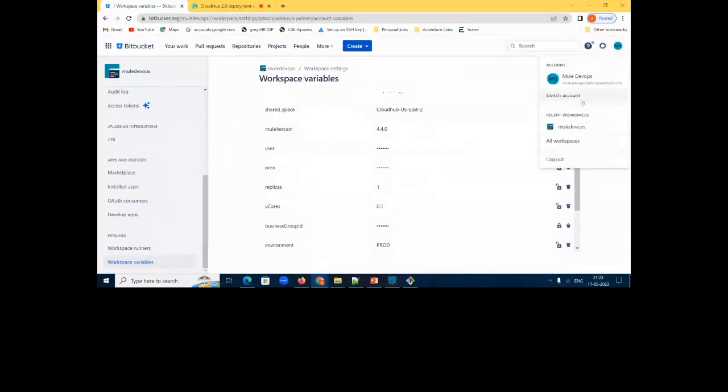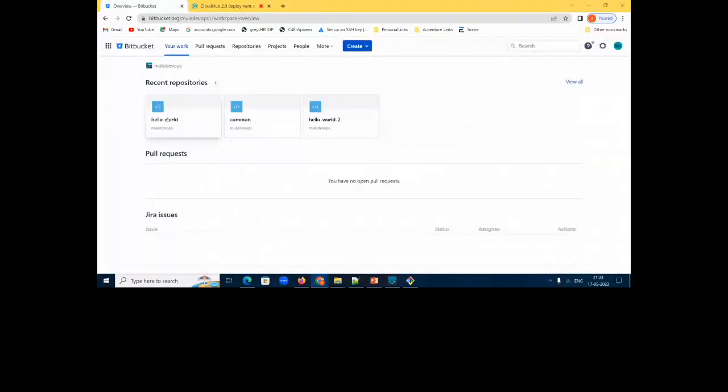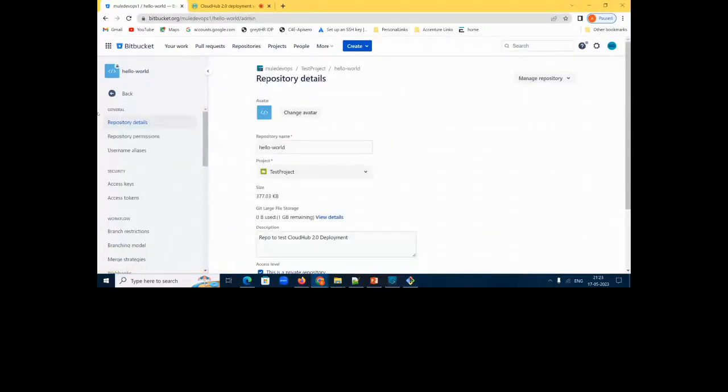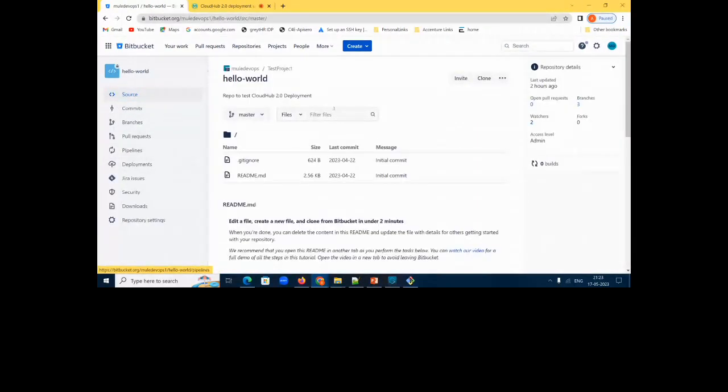Then the second place is your repository. If you go to your hello world repository, in the repository settings, just remember for this you must have admin access to the repository. If you do not have admin access, you will not see the repository settings at all in your repository. This part will be missing. So only if you have admin access can you go to the repository settings.